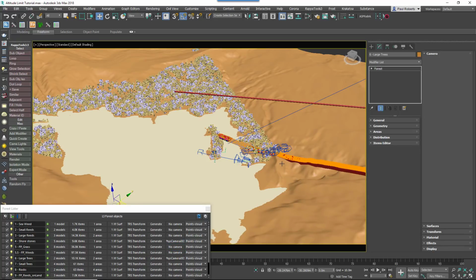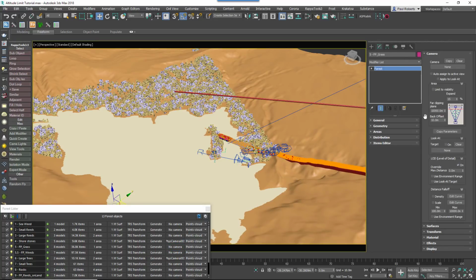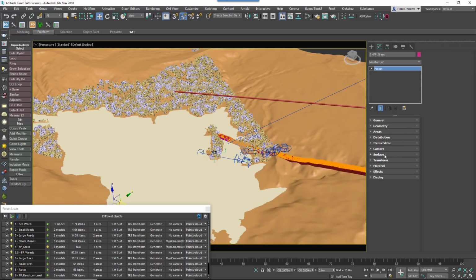Because the density of this style is so much higher, this time we'll add the camera clipping before changing the surfaces. So once again, go to the camera rollout and assign the camera. Enable auto assign to active view and enable also limit to visibility. Now go to the surfaces rollout. Remove the existing list and add the terrain.